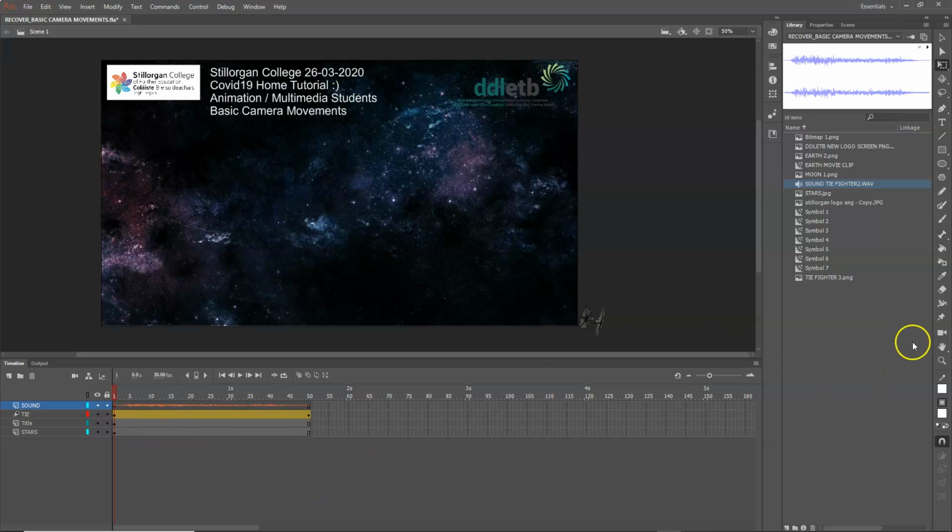Okay, so over in the right hand, in the tool palette here, down the bottom, we see a little icon that says camera. Click on that. It does 2 things.